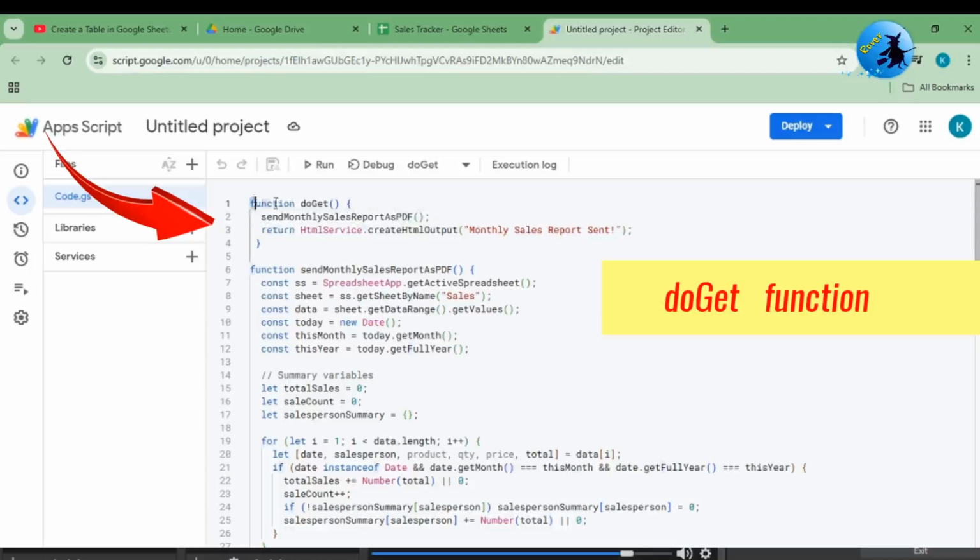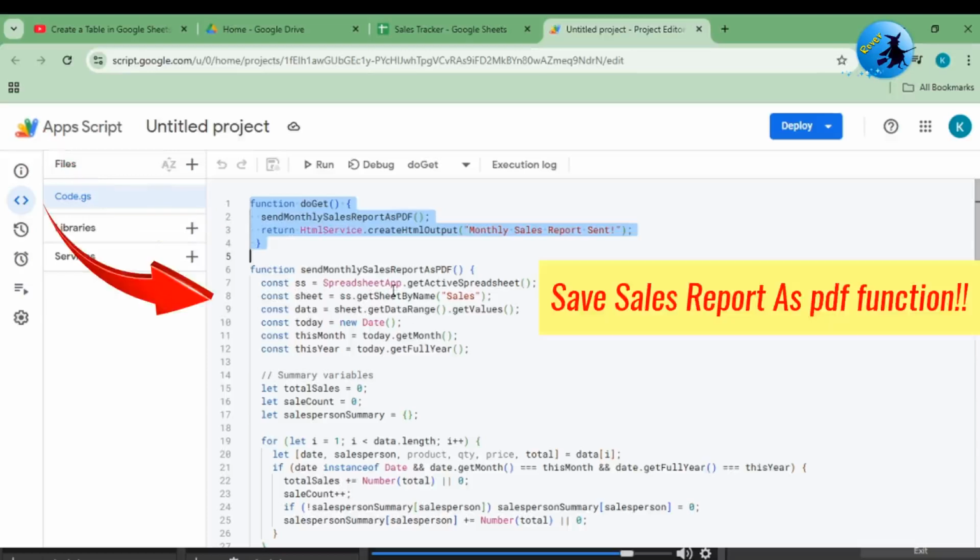The first part is the doGet function. This function runs whenever someone accesses the script web app URL. Inside it, we call our main function, sendMonthlySalesReportAsPDF. That's where all the magic happens. And finally it returns a simple HTML message saying monthly sales report sent.